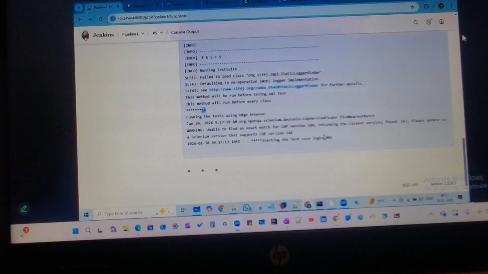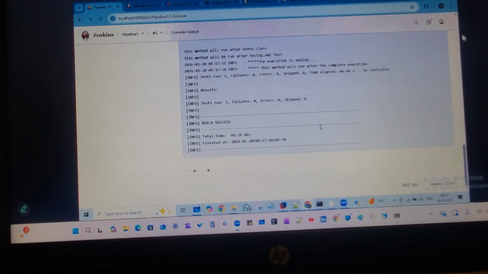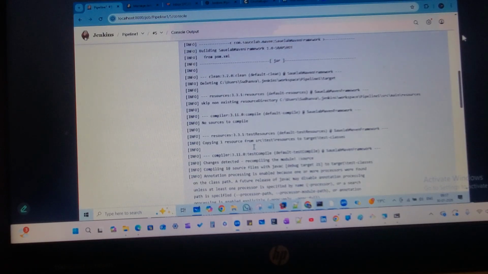Now see, only login 003 is running. Why? Because we have given that as a tag. If you want, you can print that also, all the parameters. All good? Good. This is what it is.